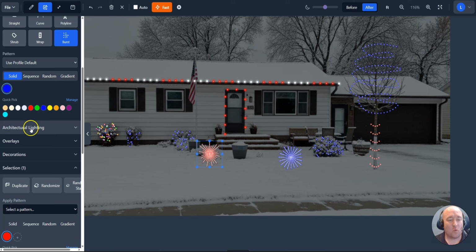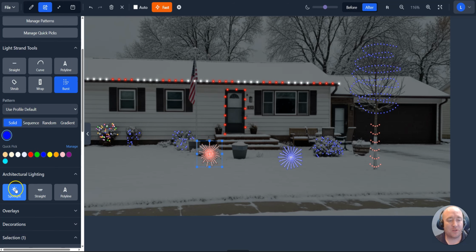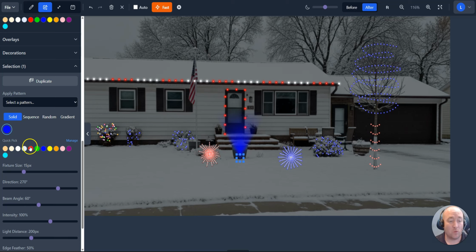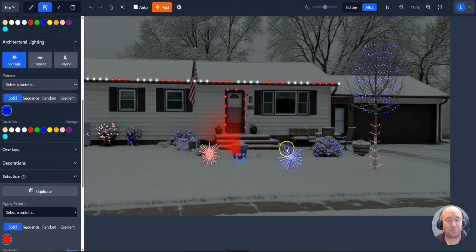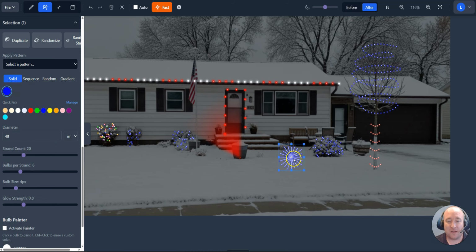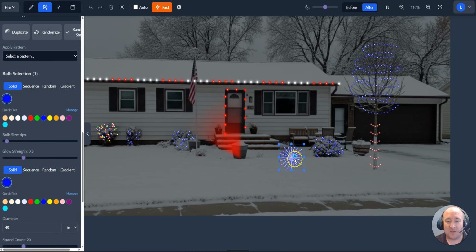The next thing here would be our architectural lighting. So this is where you can place spotlights. If you've got a spotlight on things, you can change these to do pretty much whatever you can think of. You can make it work. You can change the directions, the beam angle, the intensity, the feather, the distance, everything that you want there. If you don't want something on the screen, you just click it and delete it, get it out of there. Very simple.